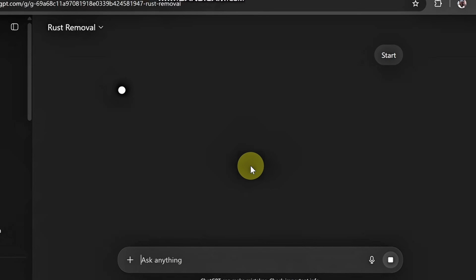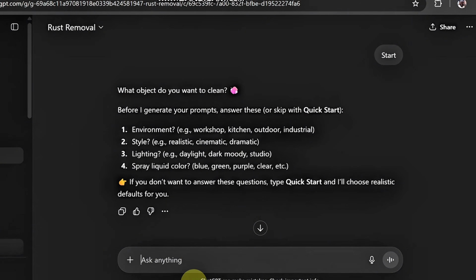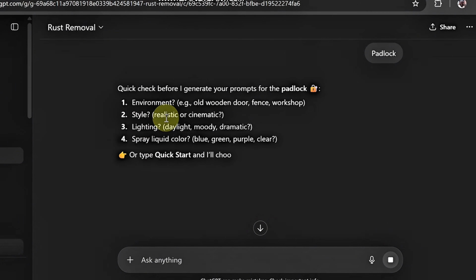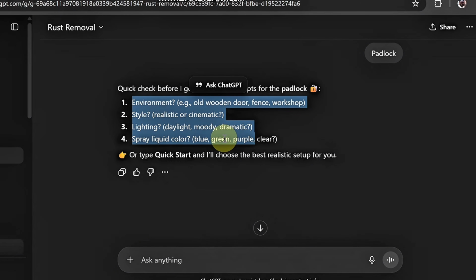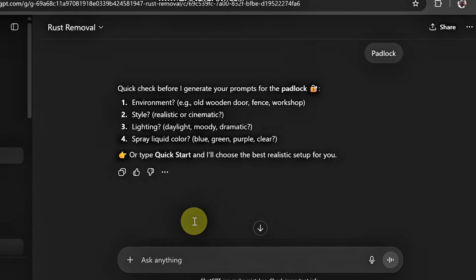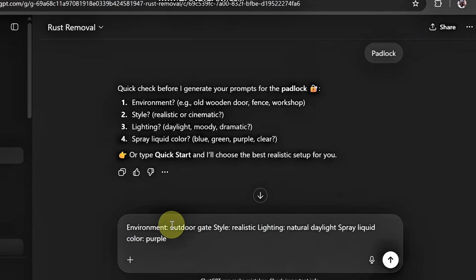After that, the GPT will ask you what kind of object you want to restore. In other words, the object you want the rust removed from. For this video, I'll be using a padlock. Once you enter that, ChatGPT will ask you a few extra questions like the environment, style, lighting, and the spray liquid color. These questions help it generate a more accurate result. Even though answering these questions is not compulsory, I strongly recommend that you do because it will make your prompts more detailed and more precise. For this tutorial, I'll answer all of them.